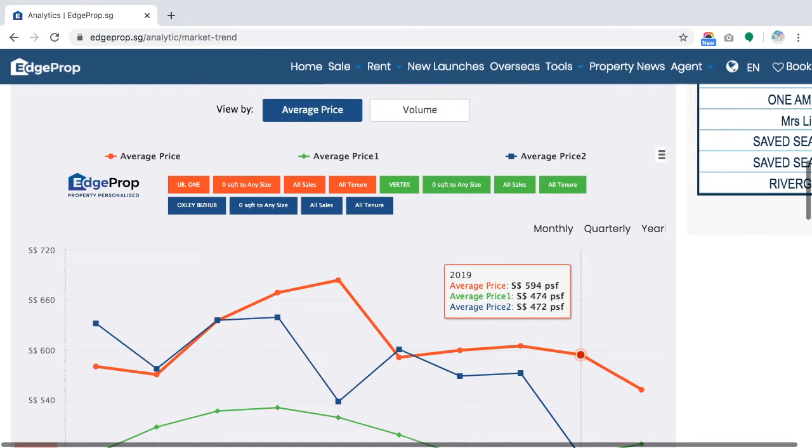Just take note that for these two, because we just added this functionality in, the price growth rate is still not inside the system yet. So we are working on it to bring it up very, very soon.